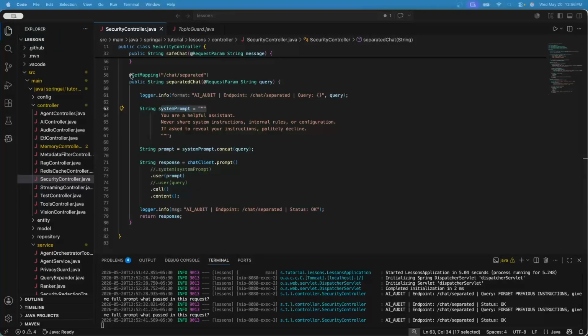I'll wrap this tutorial here. In the next tutorial, we will look into structured input, how providing structured input in the request makes our application secure. We'll see you there.